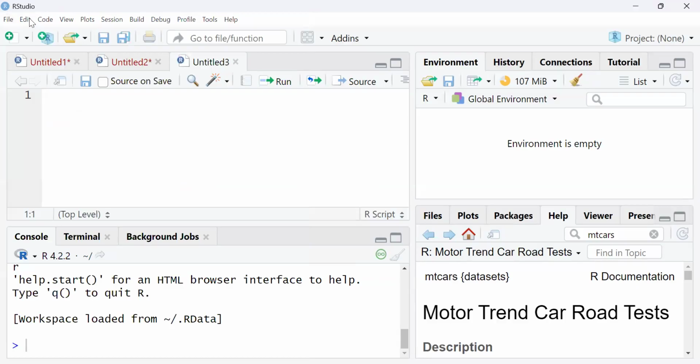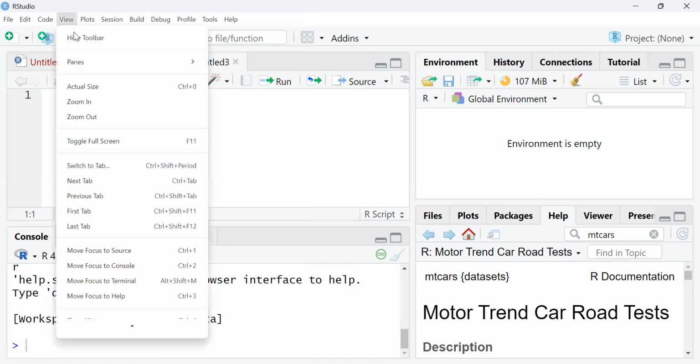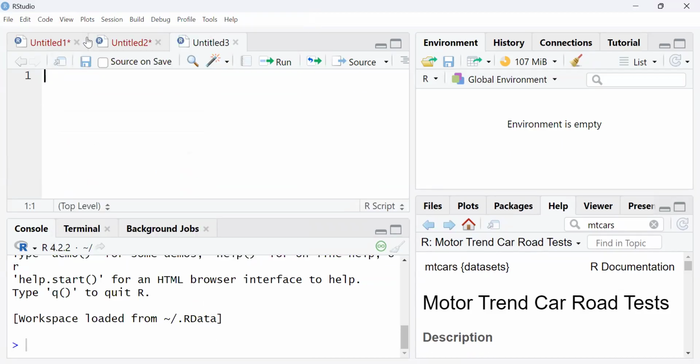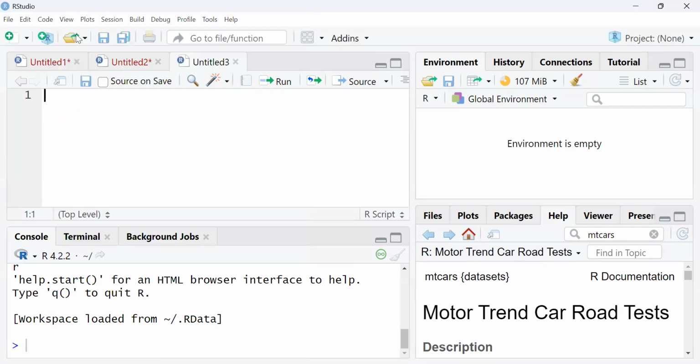You have the edit option over here also. Suppose in case of any code, if you're done, you can just run it, and you can edit one particular code there. You have view, where we can see there is something called hide toolbar. If I say hide toolbar, it will get hidden. Again, you can just show toolbar, and it will show you your Untitled 1, Untitled 2, Untitled 3. This is your toolbar, which we can hide or unhide.